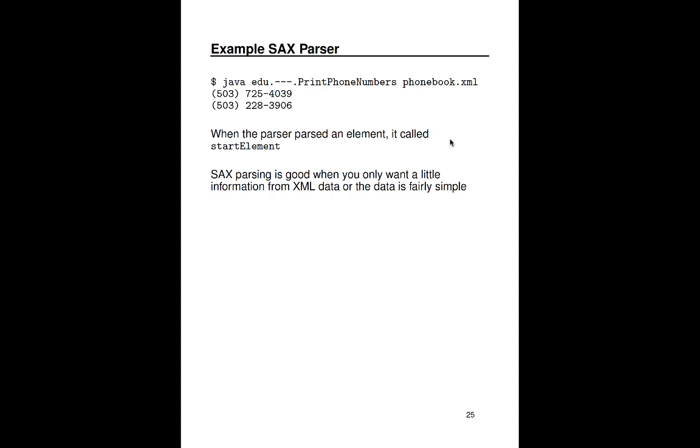SAX parsing works, and it's efficient. It doesn't use a lot of memory, and it's pretty fast. And it's great for when your data is fairly simple and when you only want to do a little bit with it. But it's also kind of complex. And callback-based programming isn't necessarily natural, especially for object-oriented programmers.